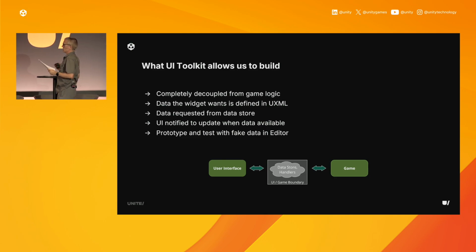So in this world where UI is completely decoupled between the game and the UI itself, we have a setup where the widget defines what data it needs in the UXML document, and the data is requested from the data store, and the data store will either provide the data immediately if it's already available, or will go off and request it and send it back, obviously.